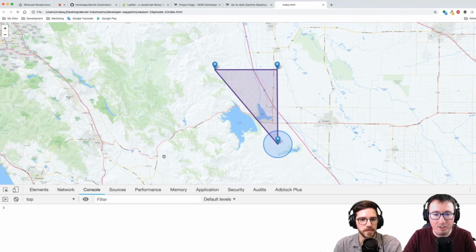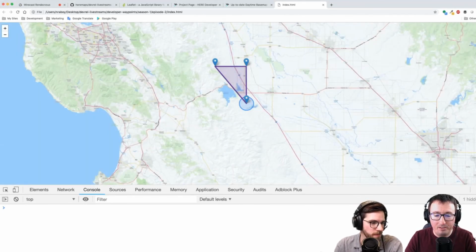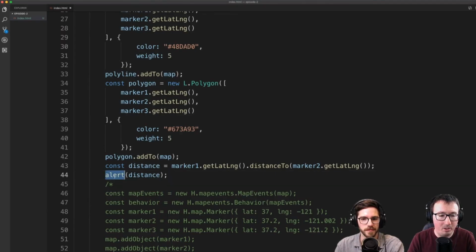So I'll refresh it. Is that visible, Peter? It's like 22,000 meters. Barely. I mean, you can see it said something. Yeah. So let me, I could actually have it go to the log instead. So I'll go back into the code here.